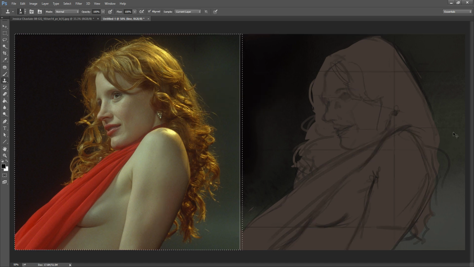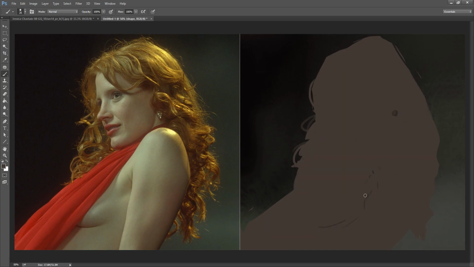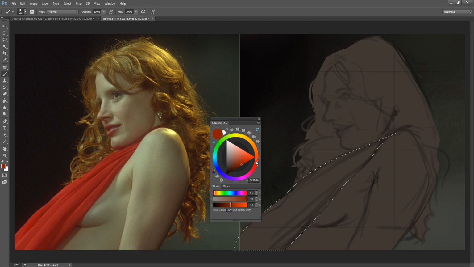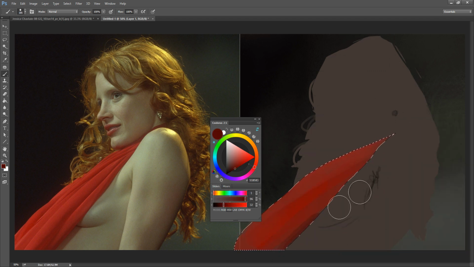I didn't spend so much time on this part, as you can see, because this is just for early reference. If you see her face, I mean they don't even look alike, but I will fix that later. Now I'm adding the different key colors in different layers. One for skin, one for the hair, and another one for that scarf.